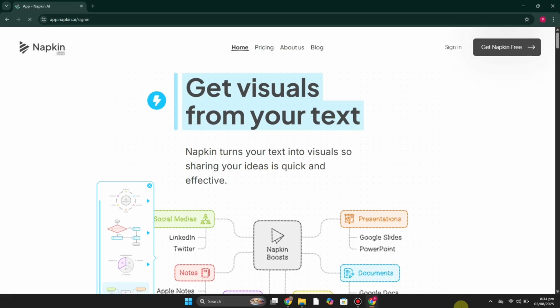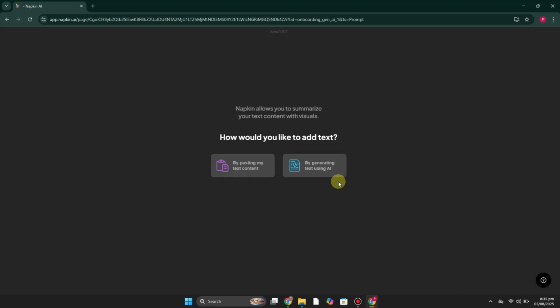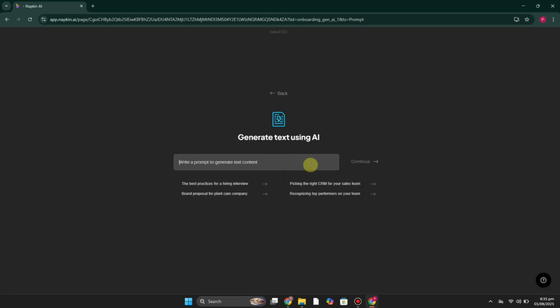So you just have to simply click on get napkin free, and after that you have to simply sign up using your email address. Then it will greet you by saying welcome to napkin. Then you have to click on create my first napkin. Then you have to select if you want to go with your content or you just simply use the AI to write it for you. It's up to you. I'm going with this AI option.